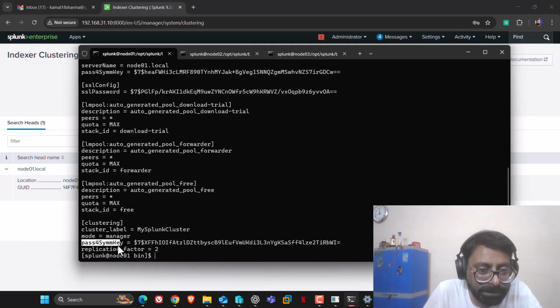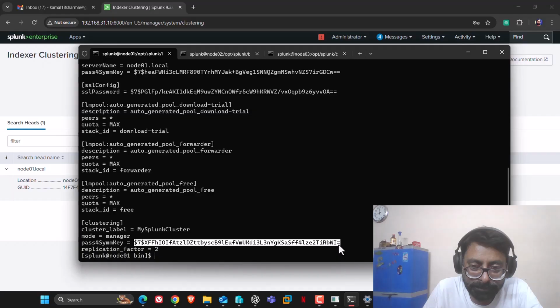Pass4SymmKey, that is symmetric key. If you remember, I gave it a name like admin@123. So it automatically encrypted and changed it, masked with some other keywords. And replication factor is 2 here. That's all right. So this is how the server.conf file got changed.